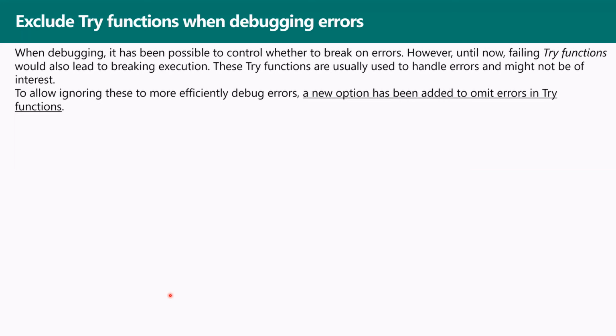When you debug, another new feature, now you can also exclude the try functions from debugging. Try functions are functions that you can use in AL language to handle errors and avoid breaking if an error occurs. When you debug, sometimes if you go into a try function and you have an error in the try function, the debugger stops. Sometimes you don't want that, because a try function, if there is an error, is trapped by the system, so you want to skip the debugging.